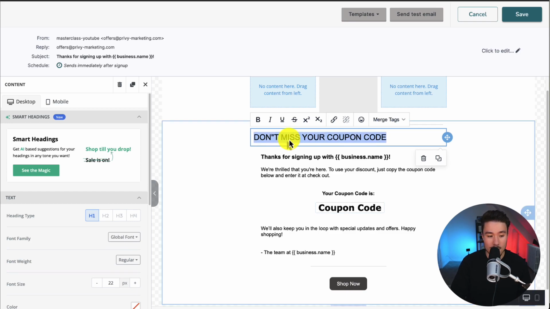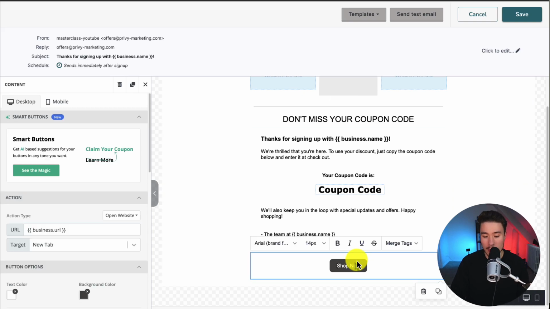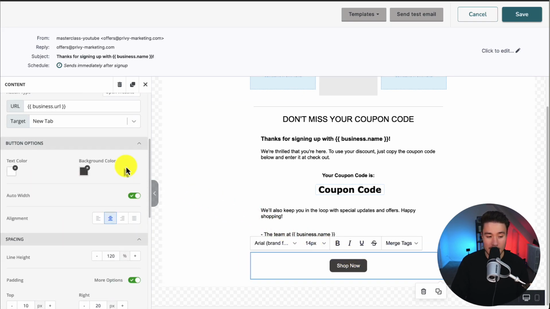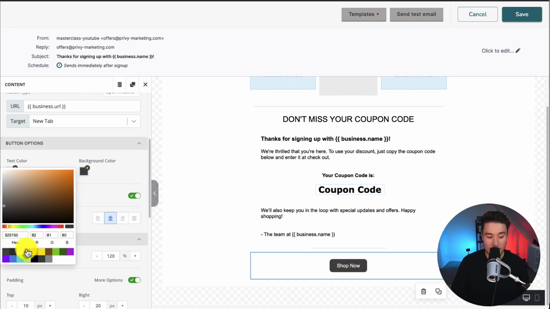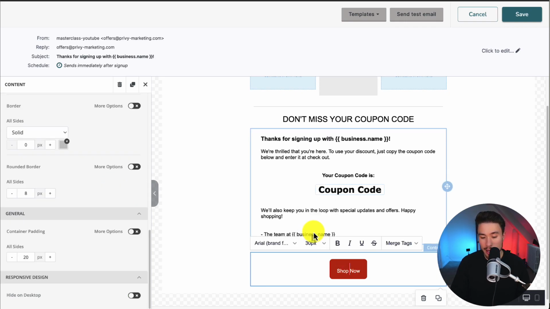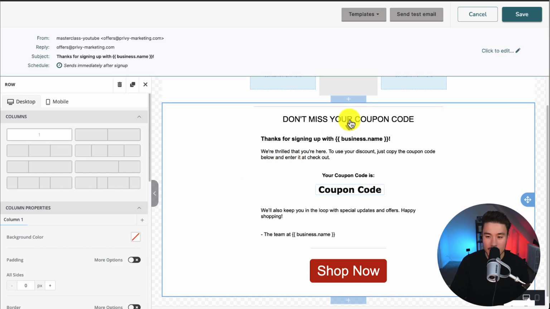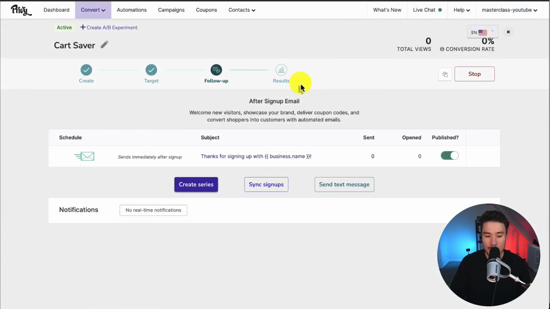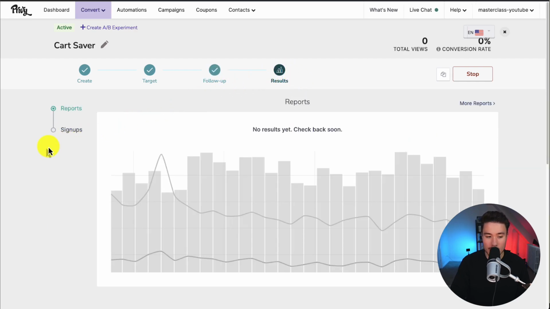And I can select it all and then click on center here. I could also maybe change this shop now button. Again, maybe I'll make it a red. So I'll go to the background color, click on the red. Maybe I'll change the font to something larger so it's going to stand out a little more. To finalize these changes, I would just hit save in the top right, and that's going to enable the follow-up there. And to see the results, I can just click on results, and it's going to give me a report based on the number of signups. So in conclusion there, that's how we set up the Cart Saver in Privy.